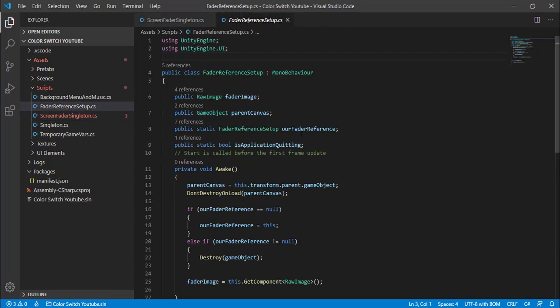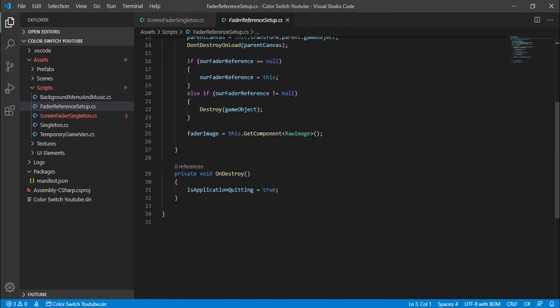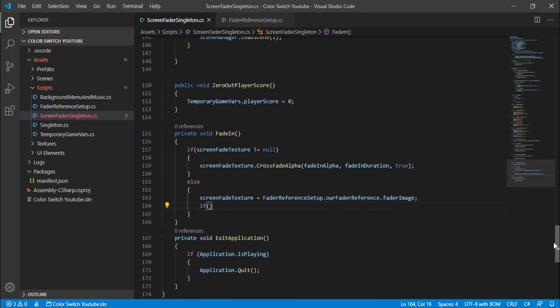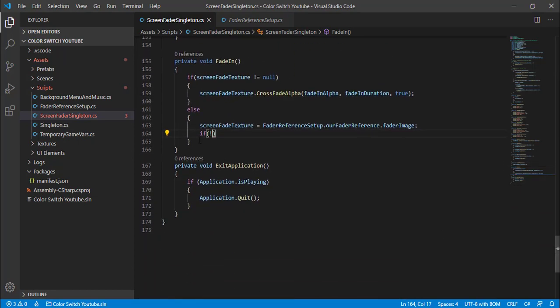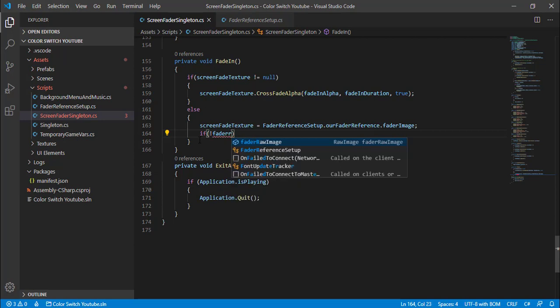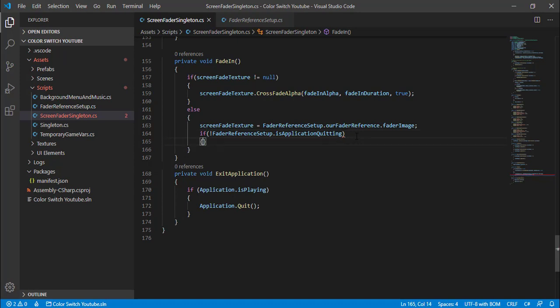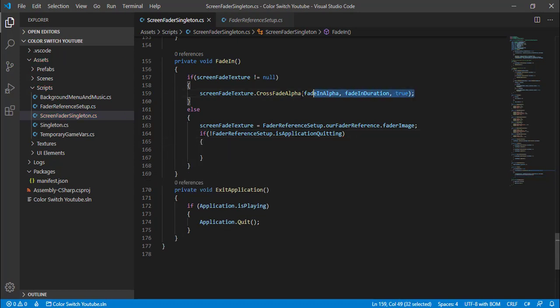Think we do have here as well. Okay, this thing we will check for this. If our feather reference setup.is application quitting, like if it's false, if it's not quitting, here this exclamation mark inverts the condition. Okay, if it's not quitting, then we will do the same thing here, this thing.